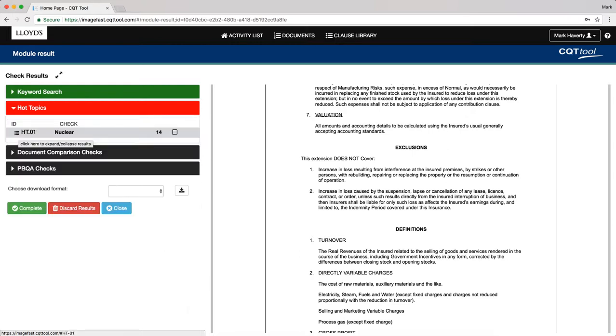So if I expand the hot topic section, you can see one hot topic has been defined, and that's nuclear, where there's a match within the document. So there may be more hot topics that have been defined by the administrator. However, if the word that we're looking for doesn't show up, we just won't see it in the results.